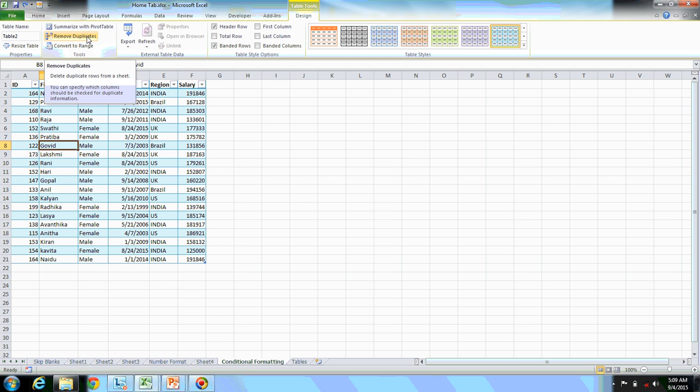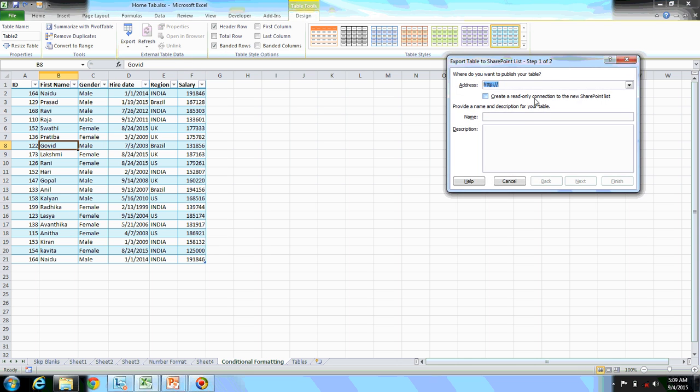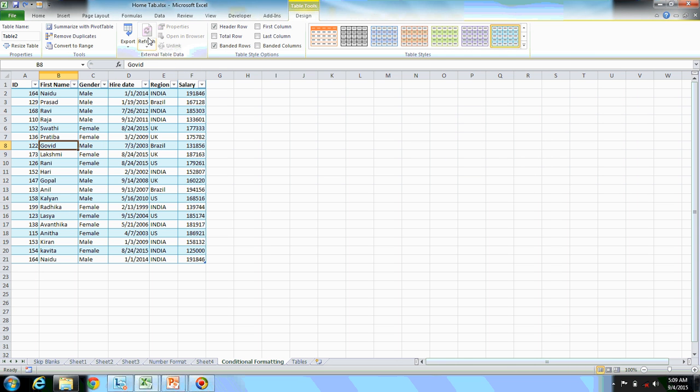Now we have already seen duplicates removal and convert to a range. Export: you can export this table to SharePoint. We are not going to discuss SharePoint now. Refresh: you can refresh this table, or refresh all. It means this refresh will help you in case of any linkings. If you refresh, then this table will be refreshed.